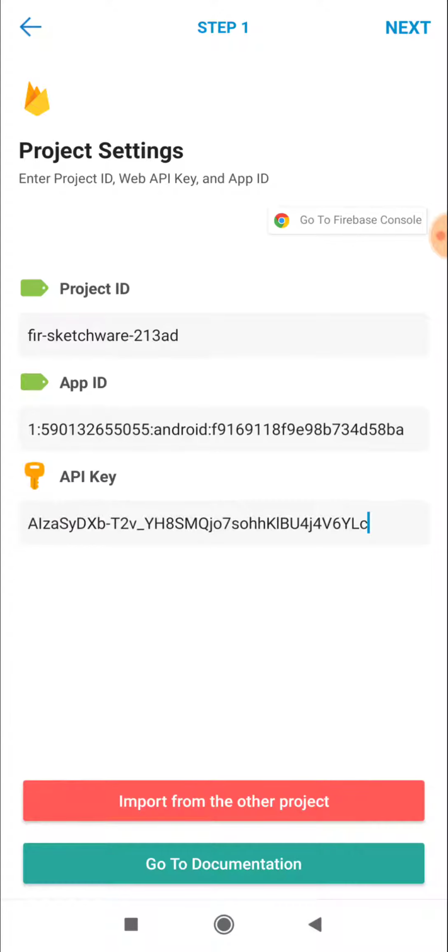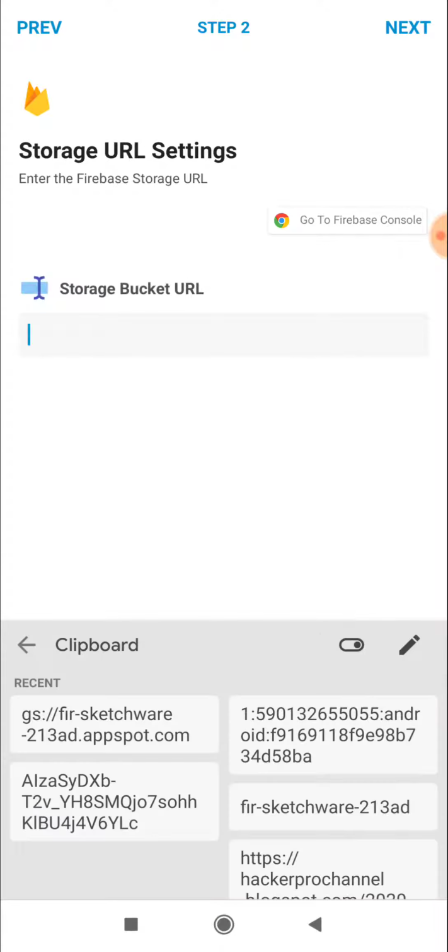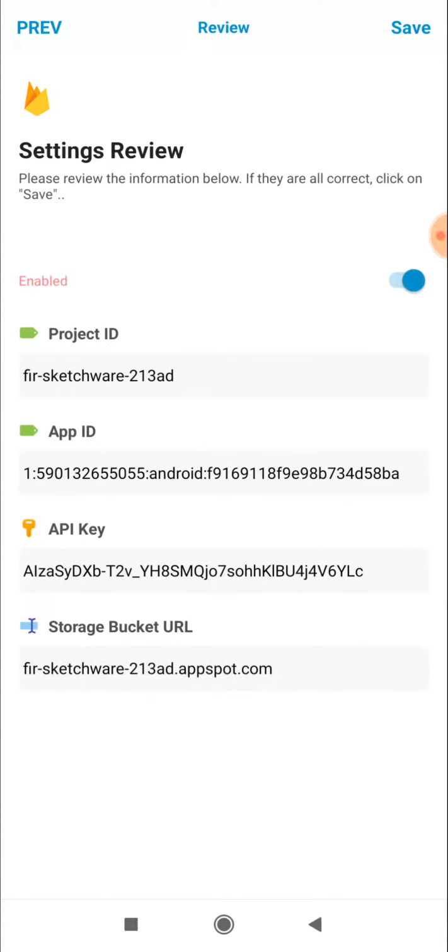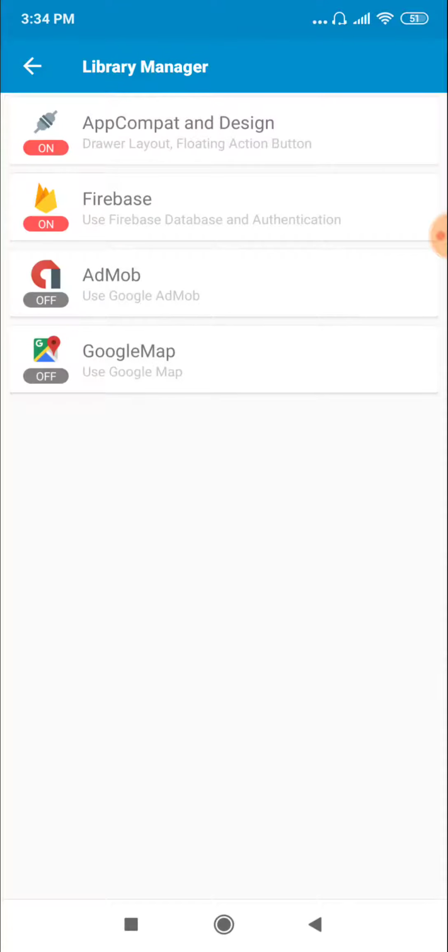After that click next, click on storage bucket URL, and here you need to paste your storage bucket URL. Click on next, click on save and click on OK. Now you have successfully added Firebase to your Sketchware project.